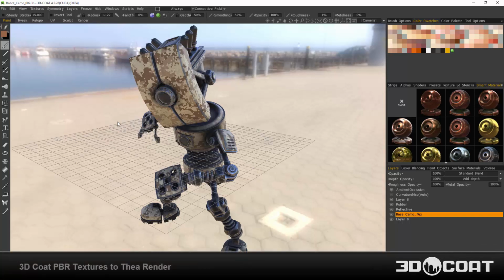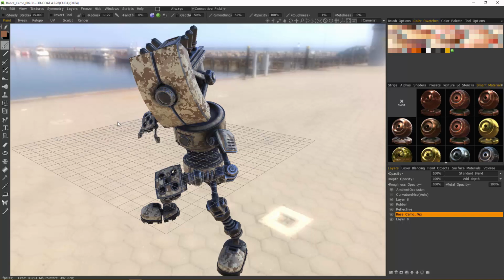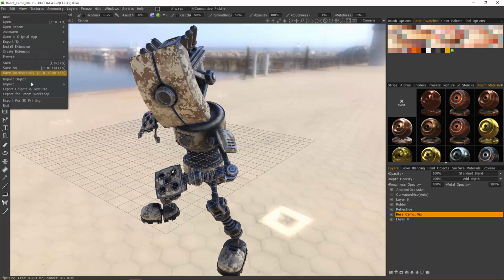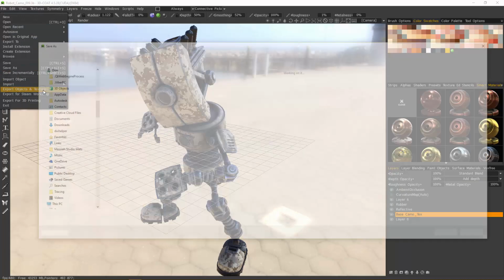In this video, I'm going to share two ways that you can get your PBR textures from 3D Coat into Thea Render, utilizing their standalone application called Thea Studio, or using one of their plugins for applications like 3ds Max or Cinema 4D and so on. The first thing we're going to do is go ahead and export our model, just standard export.